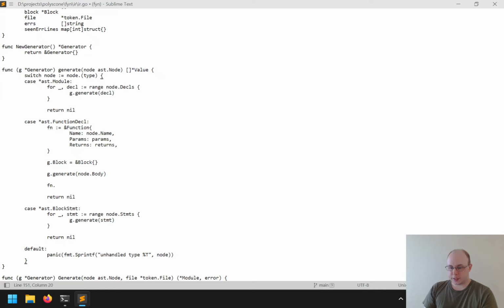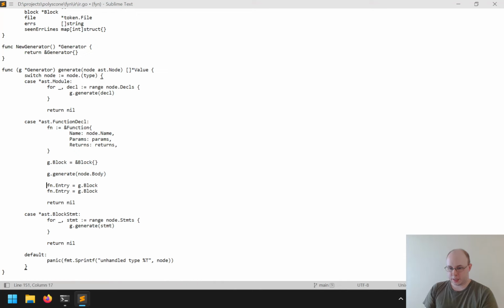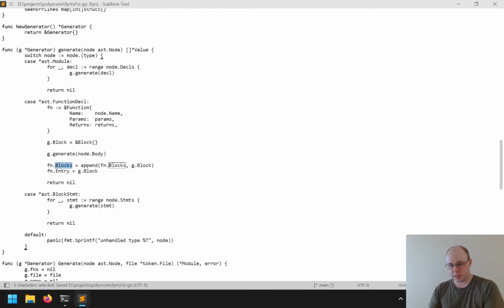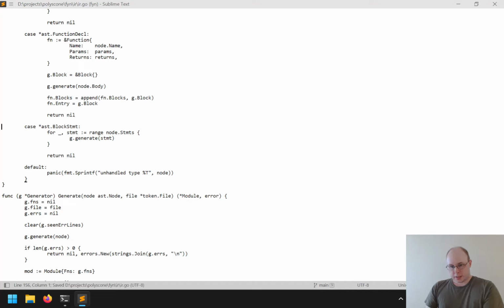And then at the end, we'll just say that function.entry equals g.block, and we'll also make sure to push this or append it onto the slice. Okay, so we've got the blocks and the entry. So we'll have the function declaration. We'll initialize some internal state to keep track of instructions in this block. So that means that in the block statement, we're going to be generating for each statement.